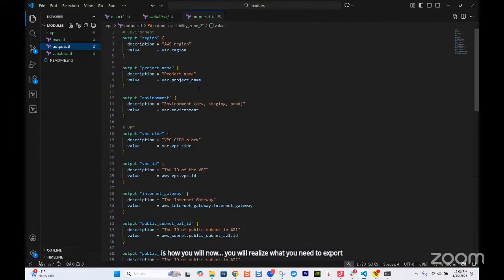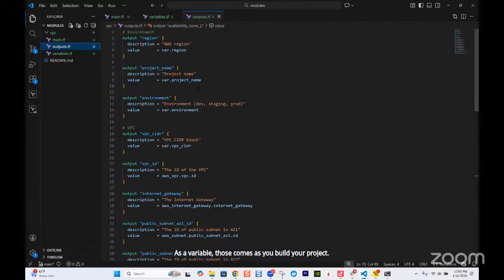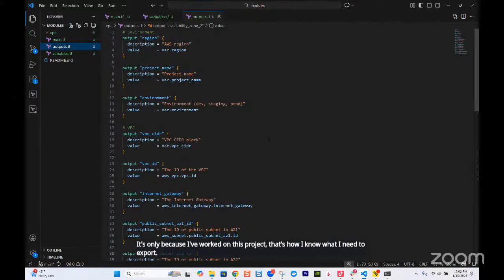Those things come as you build your project. Just like the things you create as a variable, those come as you build your project. So that's the freedom you have as you work on your project. You have the flexibility to adjust things as you go. It's only because I've worked on this project that I know what I need to export.